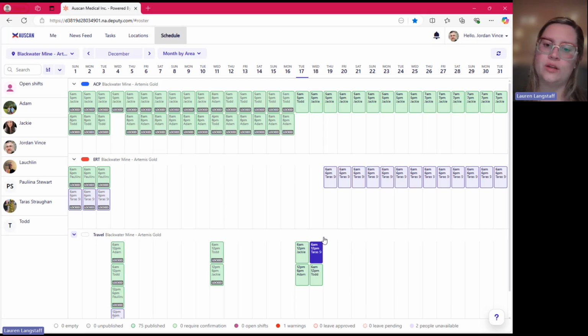Once I book a flight, it goes in there. Once I book a hotel or a bus or whatever it is, it goes into the comment on your travel shift. So if you're wondering if something is booked, you can look there. That's a quick reference point for you, and it will have the confirmation numbers as well.